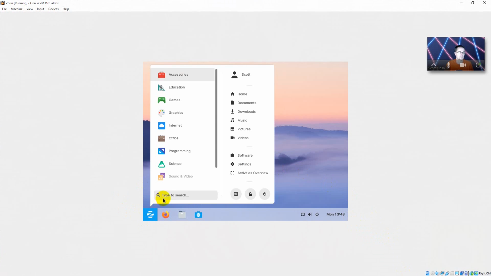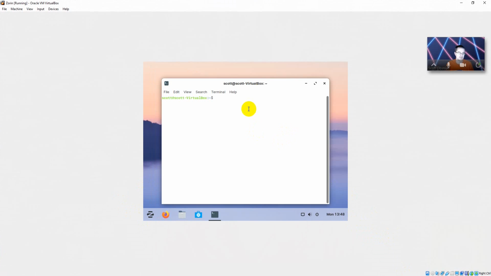So I guess one of the first things that I would recommend if you're just booting up Zorin for the first time is to just run a couple of quick commands to make sure that your system is as up to date as possible. So I'm going to type in sudo apt-get update and hit enter. It will prompt me for my password that I used to log in, or your super user password.